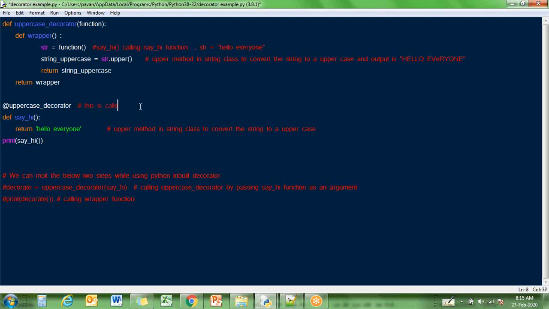This is called the function decorator. There will be other decorators also. There will be class decorators, static method decorators. Remember, this is called the function decorators. What it will do? It will give a specific functionality, whatever we want after the function is defined, without modifying that structure.